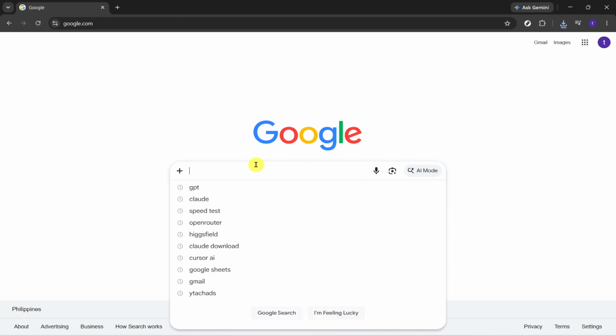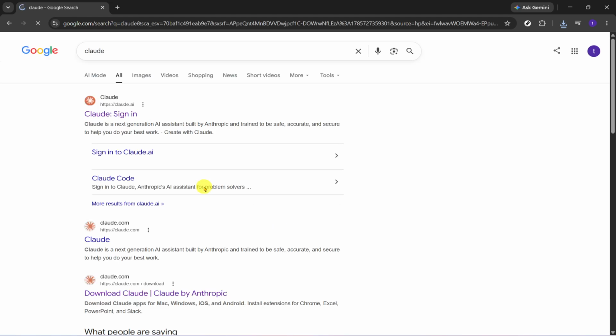Once the browser is open, go to the search bar or address bar so you can begin looking for the Claude login page. Next, type in Claude and run the search. This should bring up a list of results related to Claude AI. Take a moment here to look carefully at the results page.